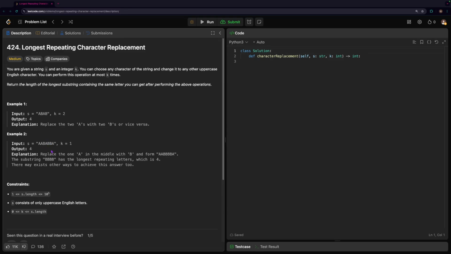So the way I'm going to solve this problem is by using the sliding window technique. So essentially you're going to have a left and right pointer that keeps track of whatever substring we're looking at right now. And what we're going to do is keep track of the count of characters within the substring. Like for example, within the substring, we have 3 A's and 1 B.